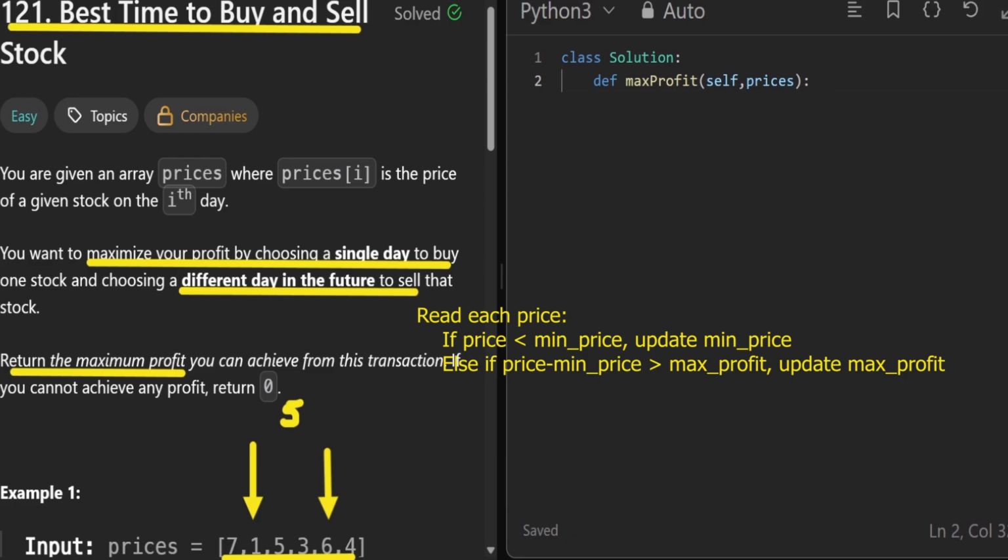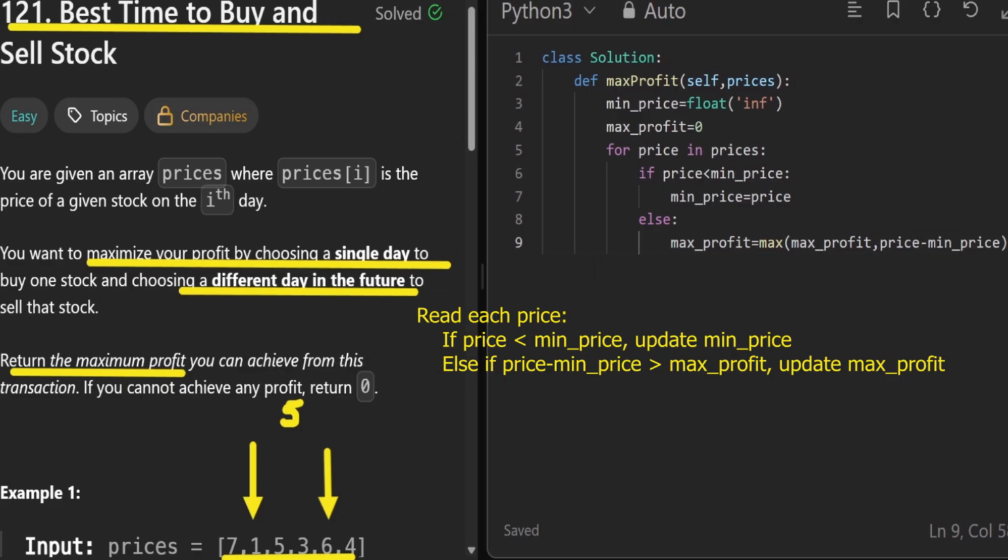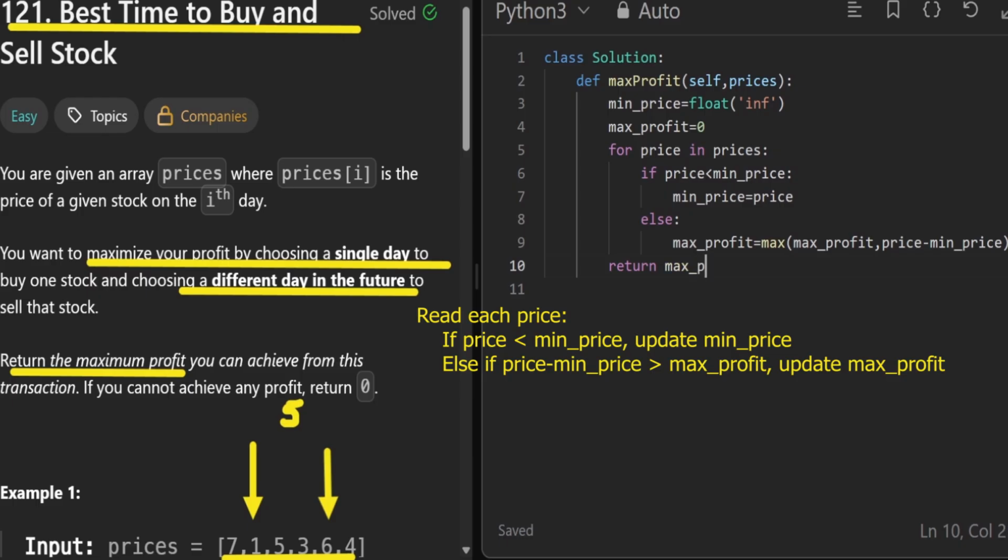Let's code it up. First, set min price to infinity so any price we see will be less than it initially. Set max profit at 0, no profit yet. Then for each price in the list, if it's less than our current min price, we update min price because this price is better to buy. Otherwise, if the price is bigger than the current min price, then subtract the current min price from it, and if the difference is bigger, update the current max profit accordingly. By the end of this loop, max profit holds the maximum possible profit.